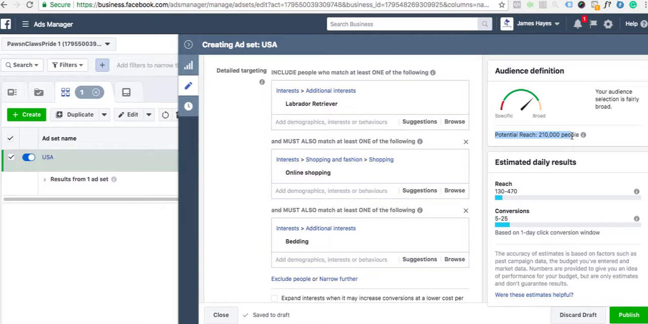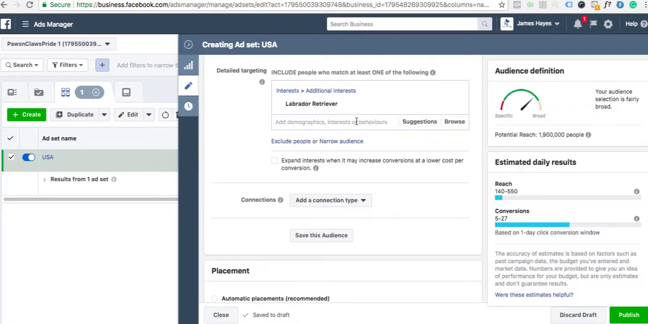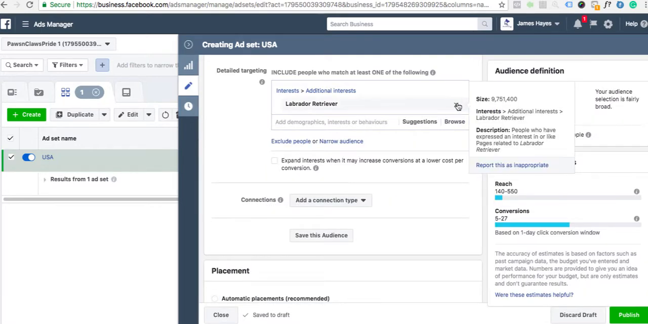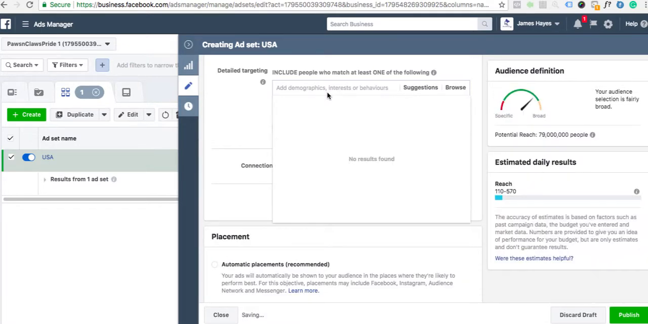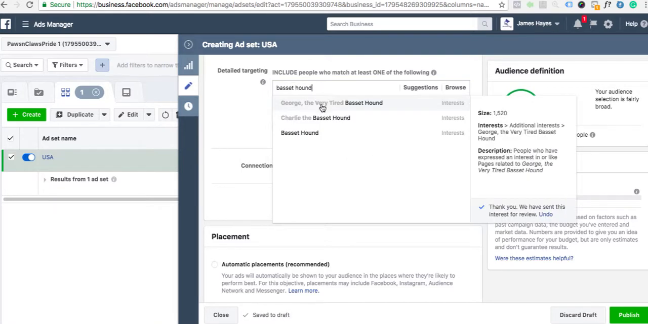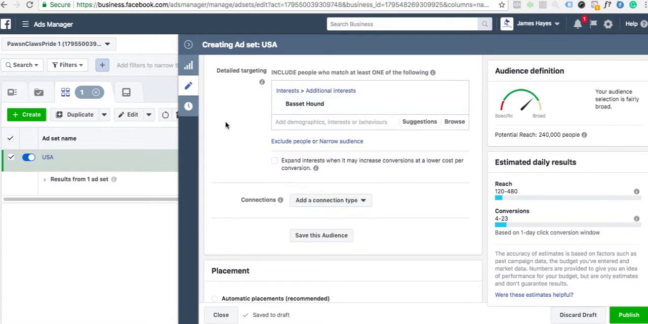But for now this particular campaign is for Basset Hound, so I'm going to delete these additional targetings because we don't need that right now. Basset Hound alone is the right interest in the right limit, so let's do it. Basset Hound, here we go. So it's 200,000 people approximately, it's pretty good, fair.